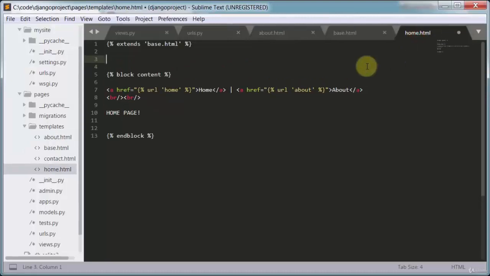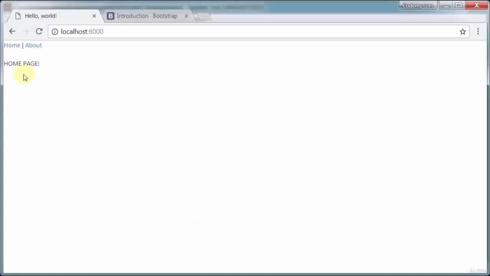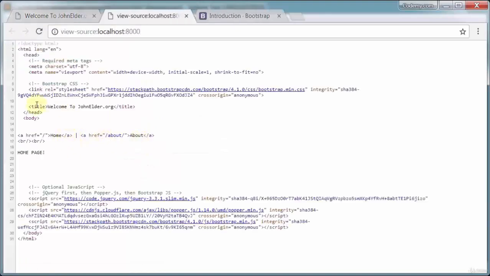If we want to add this to the home page, we could go block title, Welcome to johnelder.org. I don't know. And then end our block. Now if we save this, come back to our home page and hit reload, boom, now it says Welcome to johnelder.org. On our About page, it says About John Elder. If we look at our source, we can see that, in fact, yes, the title says Welcome to johnelder.org.